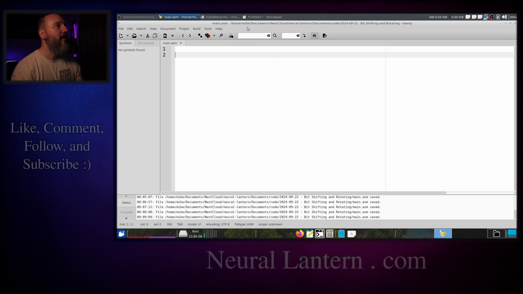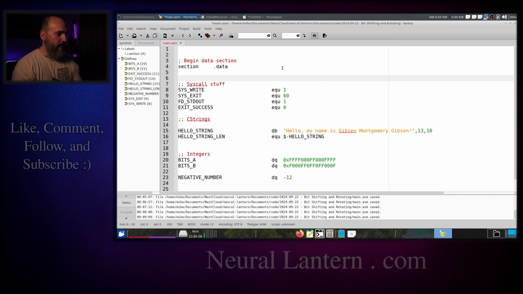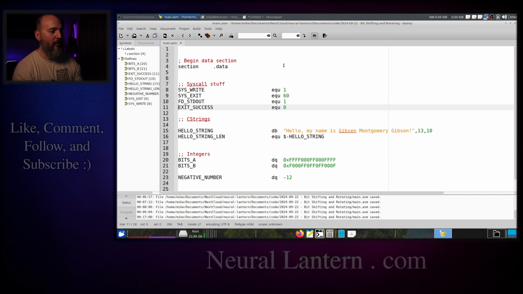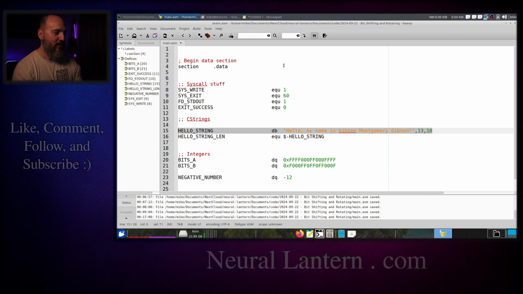Let me start copy pasting some stuff in there. Going to copy paste my data section. So first off, my sample program is just going to have codes for writing with the system call and exiting with the system call. And then I'm going to output to standard output, and I'm going to do a 0 return code. If you don't know that, see my other videos that I've already put out. I'm going to make a sample string where I just say, hello, my name is Gibson Montgomery Gibson. That's not my name, but I love those names.